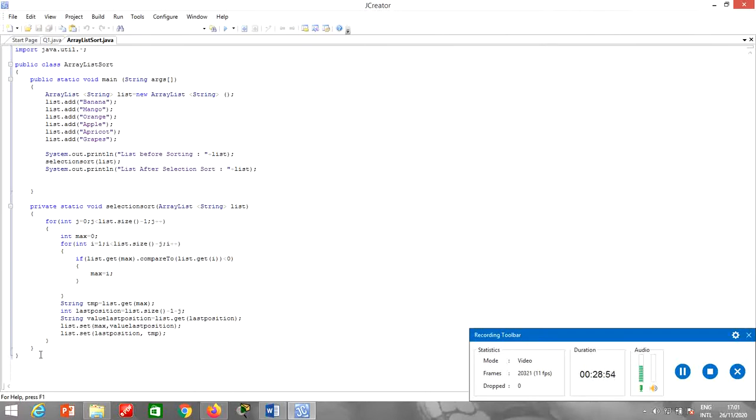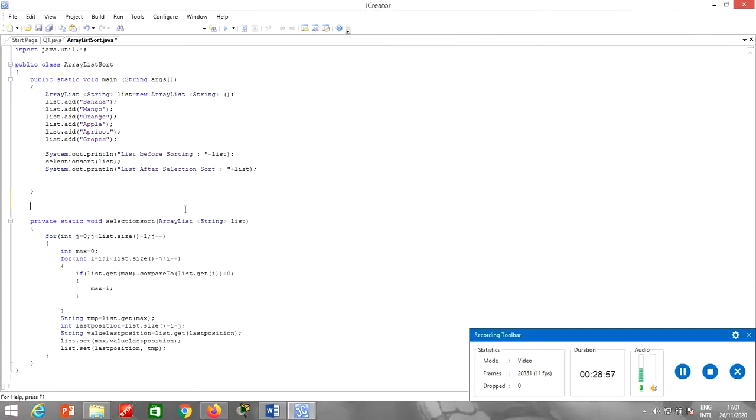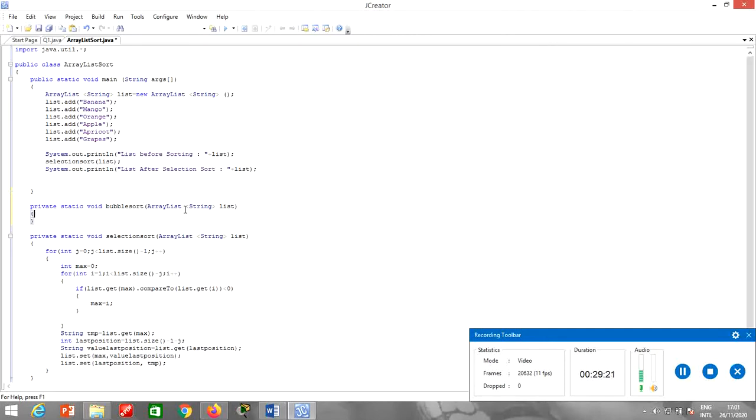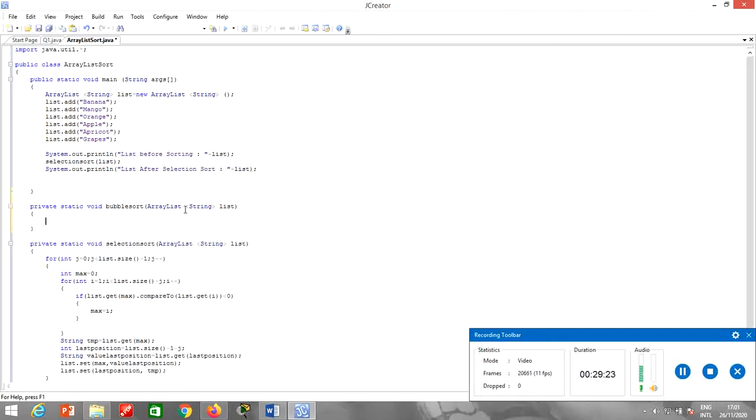Okay, so what I do over here, let me write it. Private static void bubble sort, and I take ArrayList of string, and then I pass it as the list. Alright, so bubble sort is very simple. We just need two for loops, outer and inner, and we need to compare. That's it, just like we did.